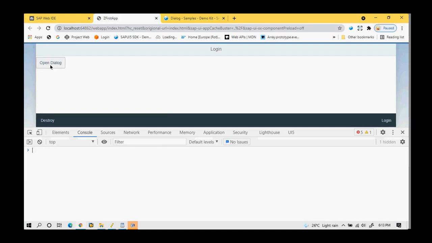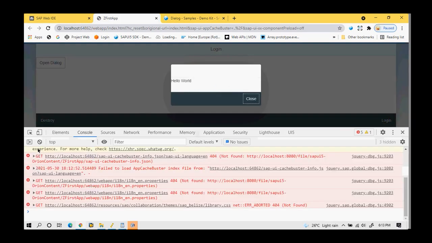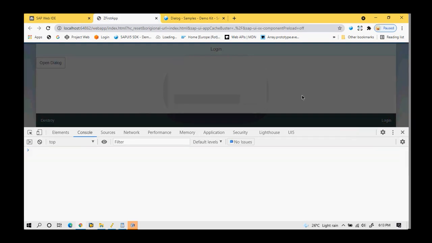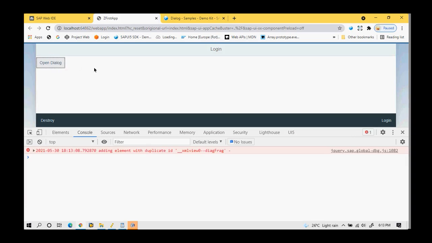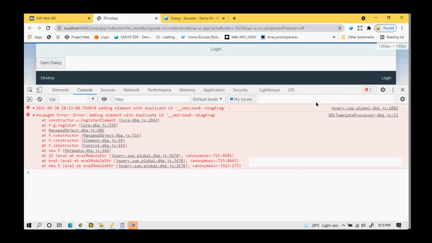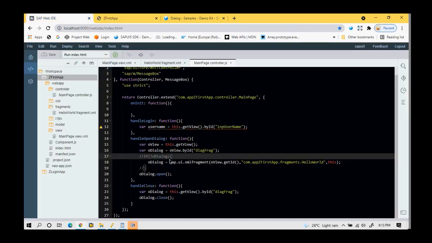Now this is the console. The first time I have opened this dialog, but what if I close it and try to open it again? See, when I try to open it again, it will throw me an error: adding element with a duplicate ID. That's why I've added this condition.